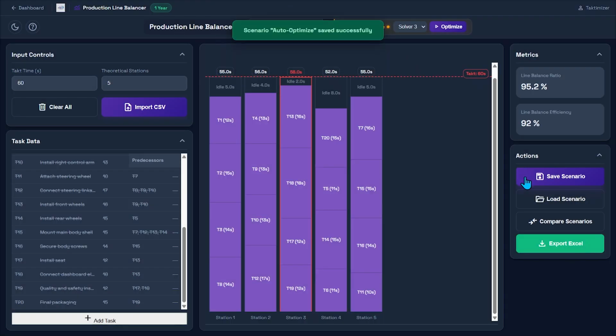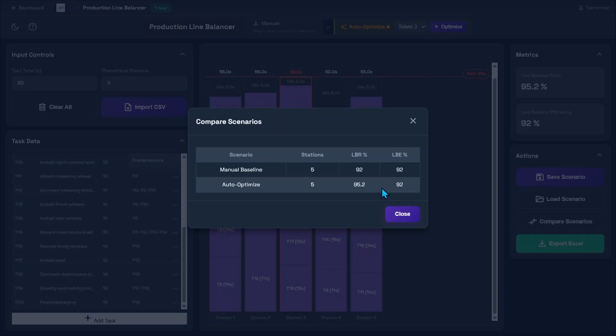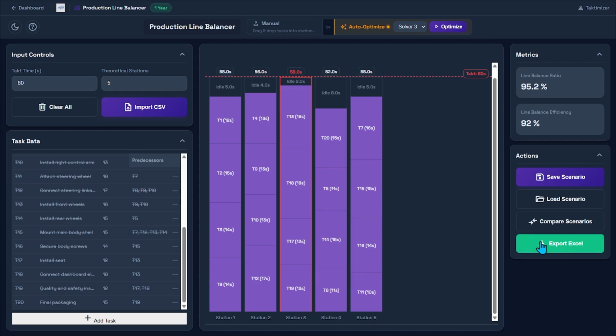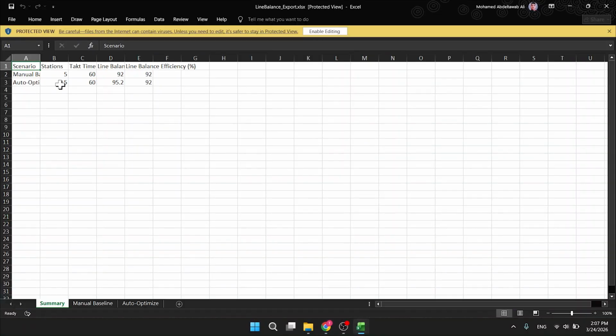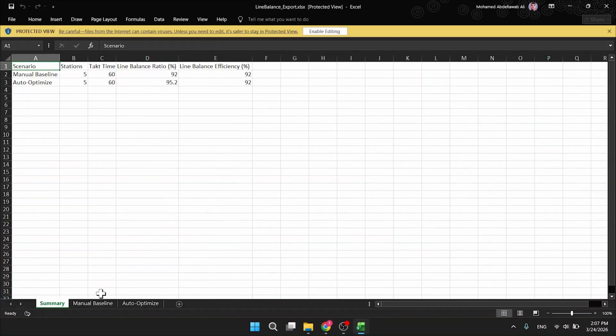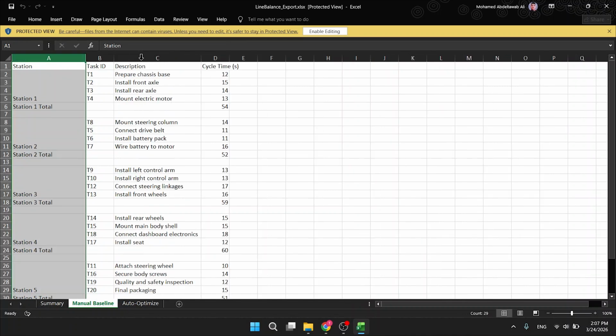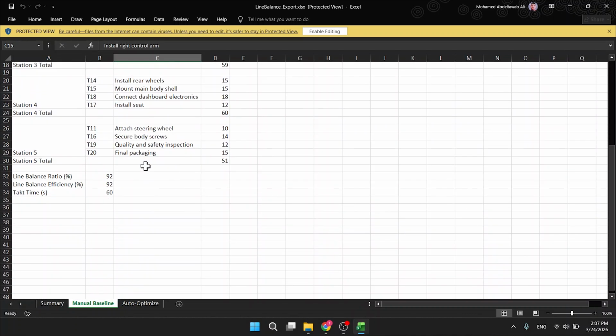Both layouts are now saved as scenarios. The comparison table shows the line balance ratio and line balance efficiency side by side, so the decision is data-driven, not based on intuition. One click exports a professional workbook with summary metrics and detailed station assignments. A clear handoff from engineering analysis to shop floor execution.